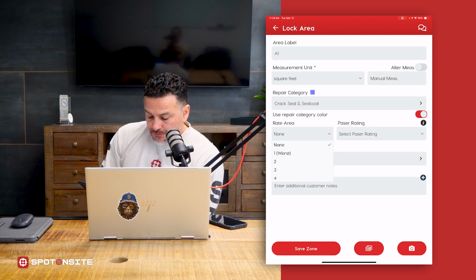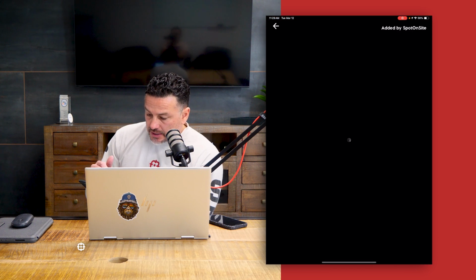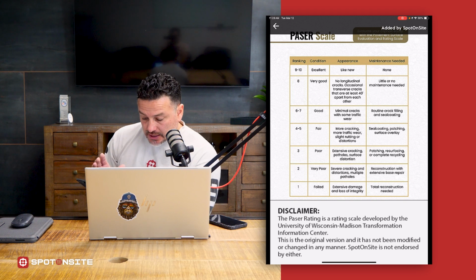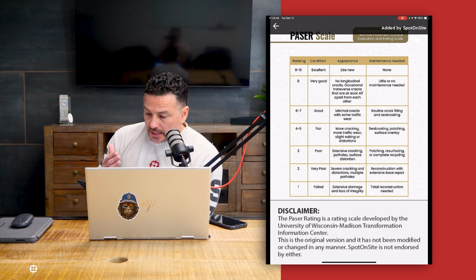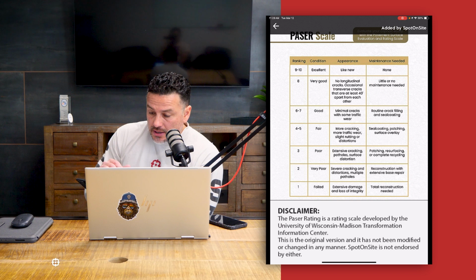The other thing we've done, we have our generic rate area, but we also have the PACER rating. For anybody wondering what that is, it's a rating scale developed by the University of Wisconsin-Madison. It's really good for property management to use an actual accredited scale for budgetary purposes. So anything that may be 1, 2, 3, they can push that to the forefront of their budget because they know it's a liability.